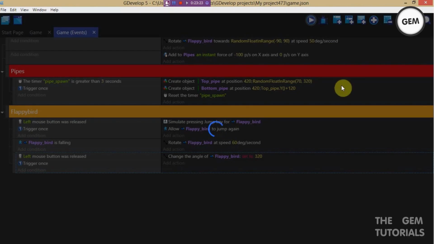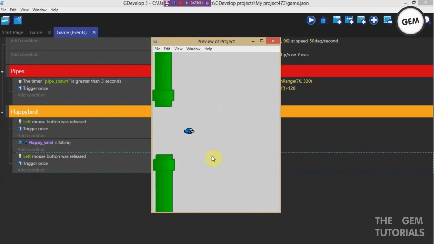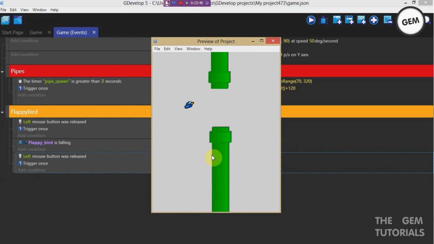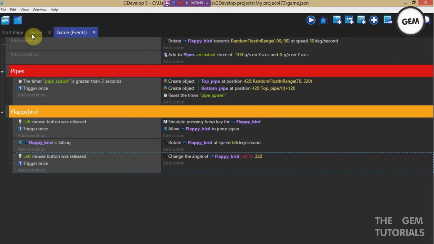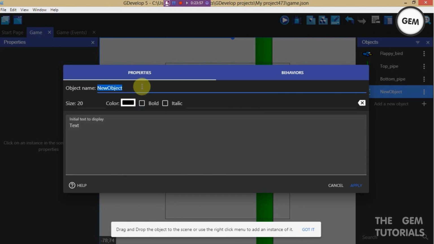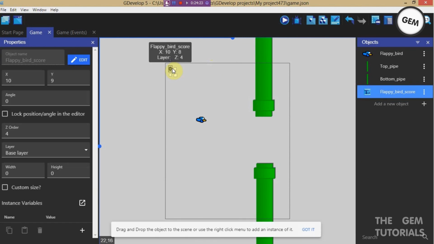Okay, so preview. So here we go. As you can see, once our bird is falling, it rotates our bird. There we go. Okay, so now let's add a score to our game. Close that. Let's add a score. So we need to create an object, add a new object, text, and name that Flappy Bird score. Okay, size 20, font same here, text 0 by default, and apply. Let's put this into the scene. I'll place this somewhere around here, and that's perfect.